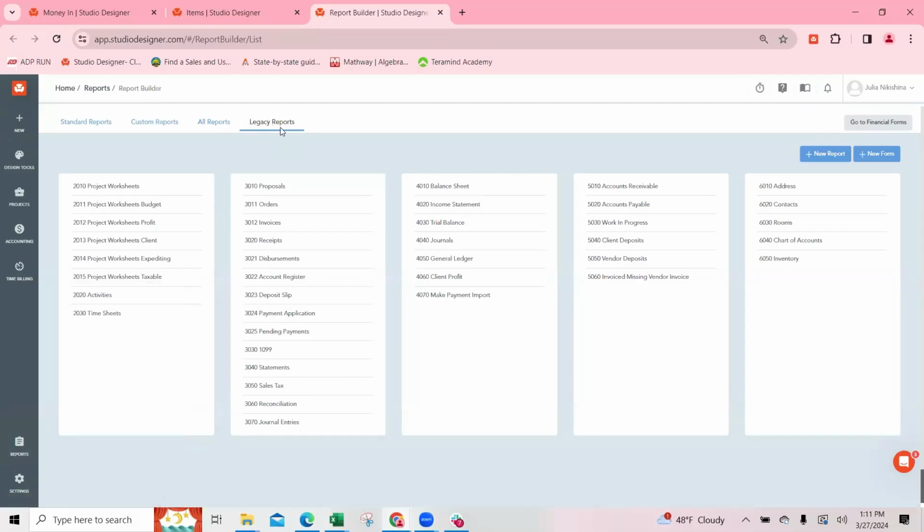So for the most part, in terms of financial reports, this is my favorite place. I always go to this. This is a layout that, again, I'm personally familiar with. And so in the fourth column, there's a report called the 50/40 client deposit.